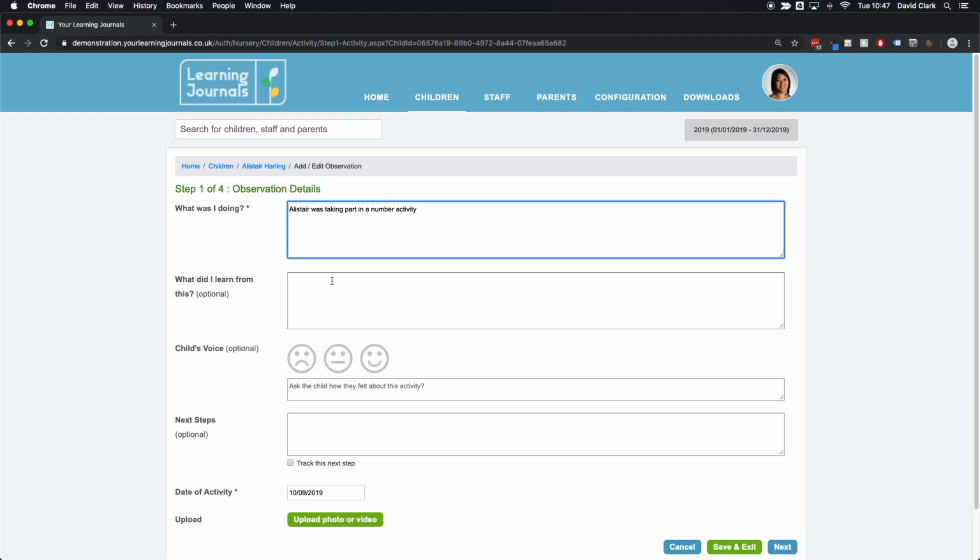The next box is about the learning. So previously we only had one box for your description. Now we've separated that so you can actually more clearly detail the learning that's being observed here. And you can record that in this box. So we'll just say that Alistair was learning to count to 10. So keeping it simple again. We do have spell check built in here as well, so that will be useful for many people.